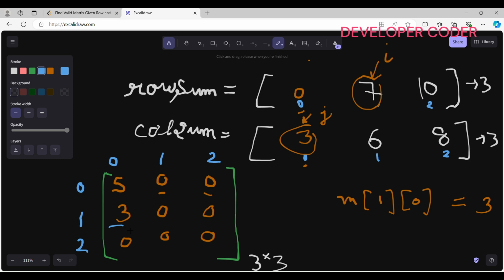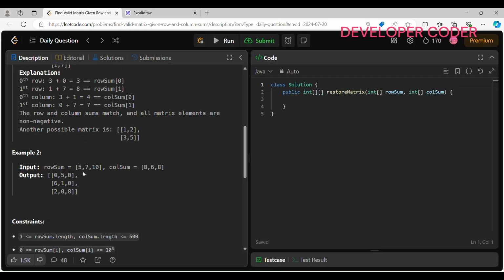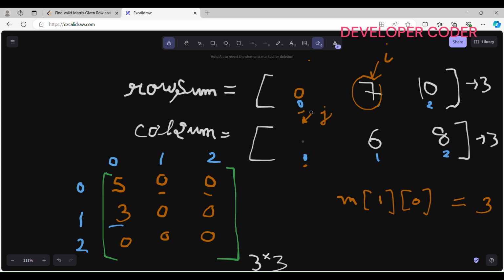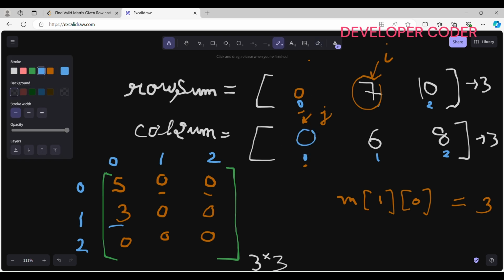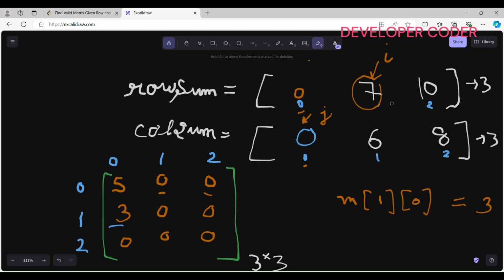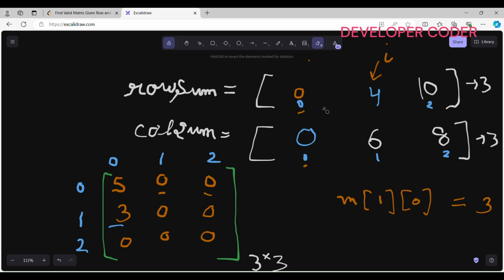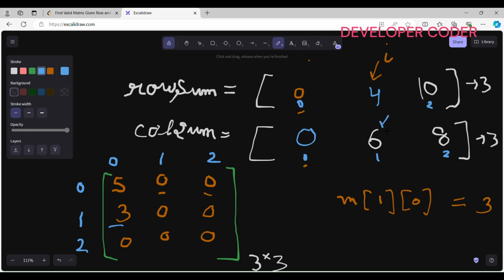Now after updating this part, my column sum will be decremented to 0, because 5 plus 3 is 8, and in total we need only 8 for the first column. So I have decremented this to 0, and here 7 minus 3 becomes 4. As soon as my column sum becomes 0, I am going to increment my j to the next position. So now my j is going to move to this position. Okay, this is done.